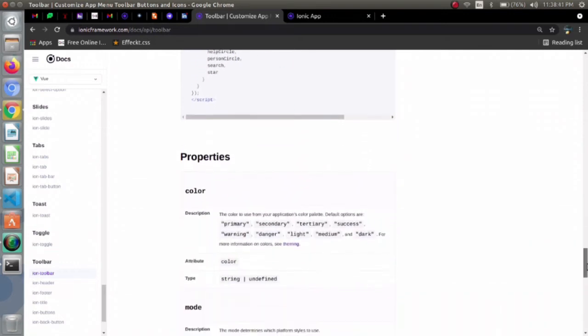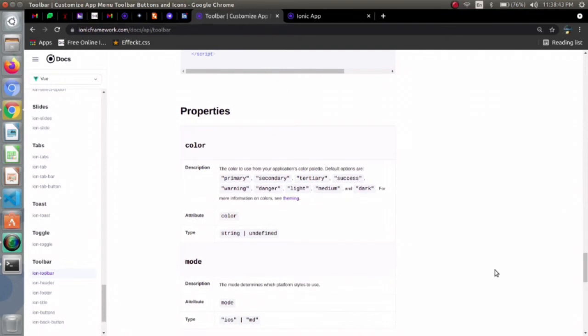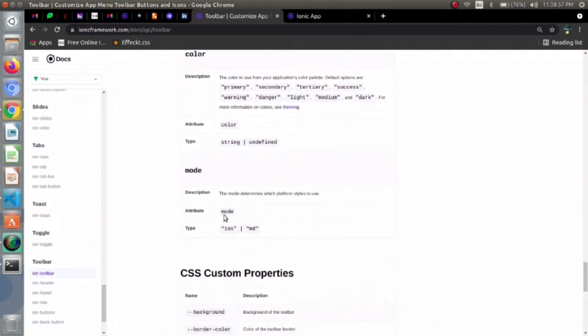Then we have some properties, that is color. Ionic already has some predefined colors like primary, secondary, tertiary, success, warning, danger, light, medium and dark. They are predefined already, we can use them. Then mode, that is iOS, and MD, that is Android. We can decide the mode of our page. It depends upon the machine.